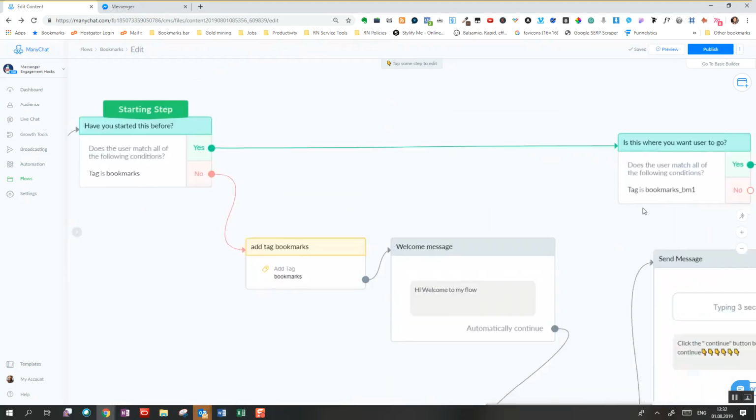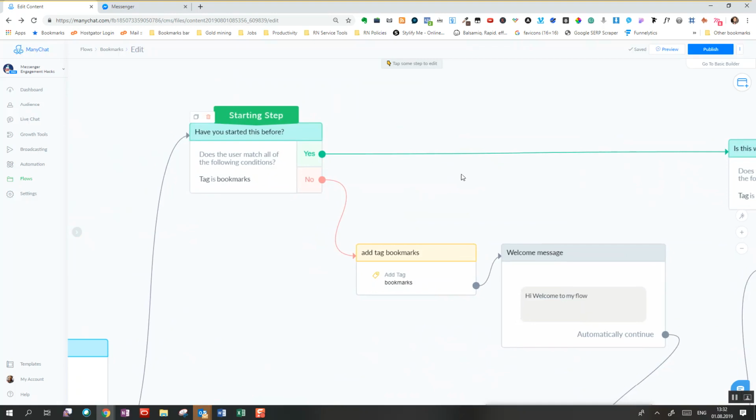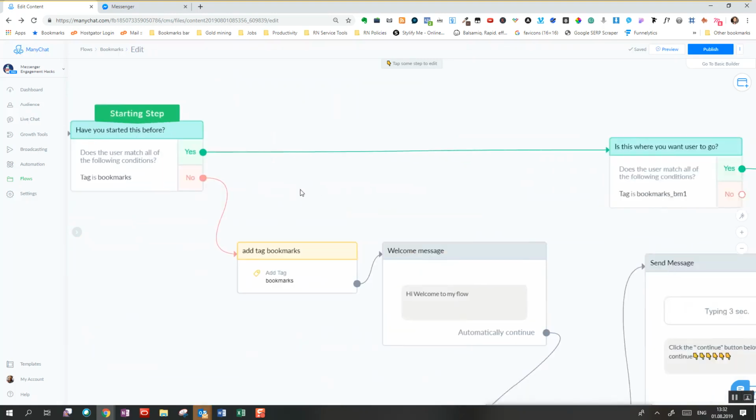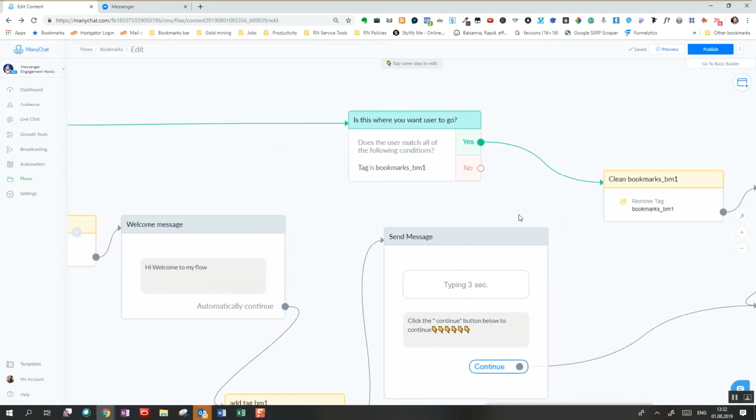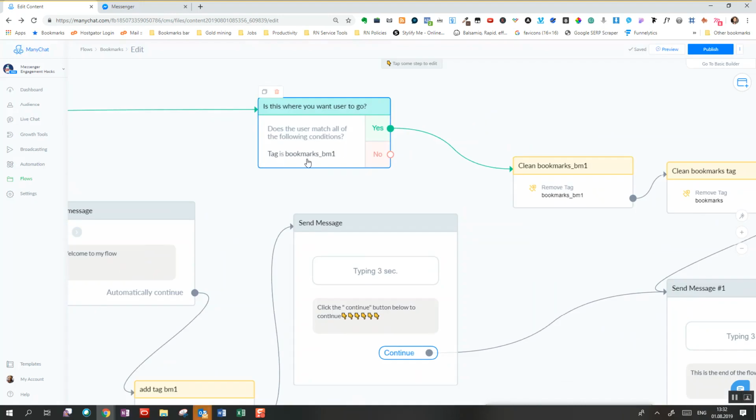That's where this conditional series goes. So we drop from here to here, and we check, does the user have this bookmark tag? It's kind of confusing because I call these bookmarks, and I named everything bookmarks, so you're like, whoa, which is he talking about? Well, anyway, does this tag exist?